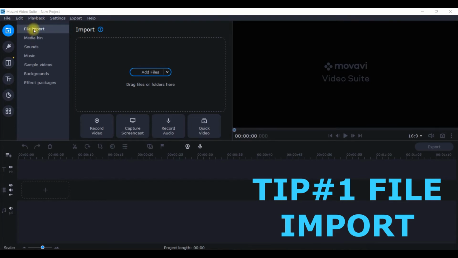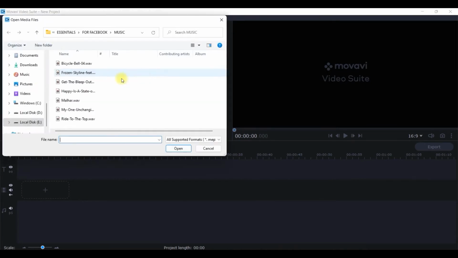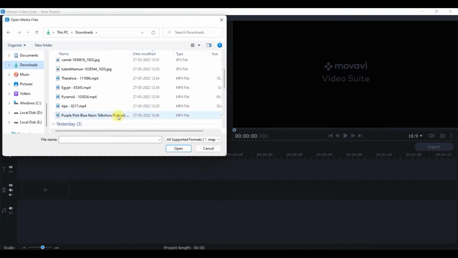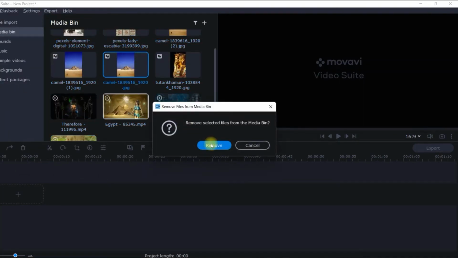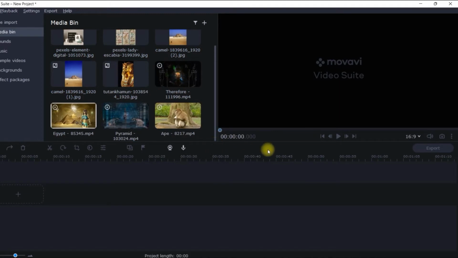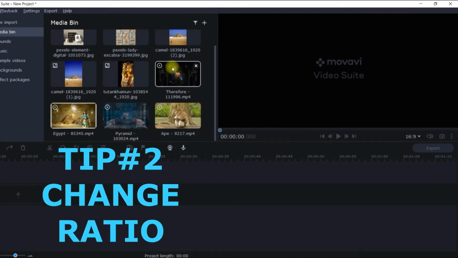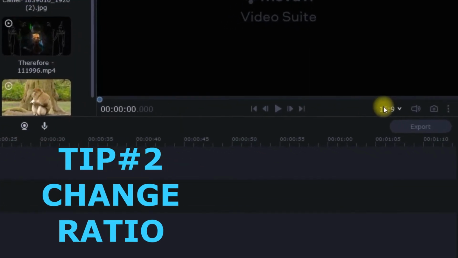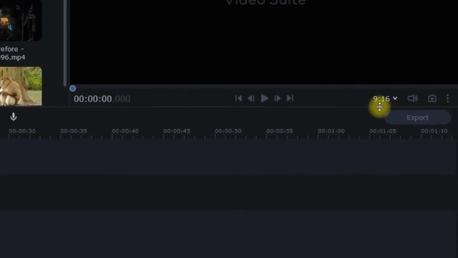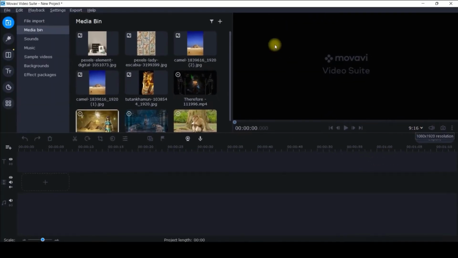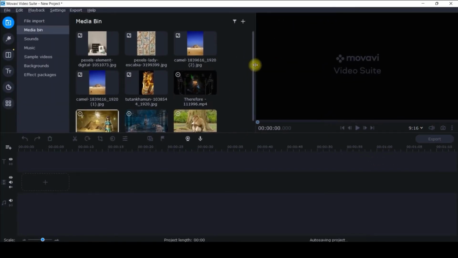First we'll have to go to File, Import, and add files. Here I will take a couple of screenshots. So I have got a couple of screenshots here. The first thing is, when you are making a short, the ratio is not 16:9, it is 9:16. So you'll have to come to this ratio section and change it to 9:16. Okay, this is the first thing.